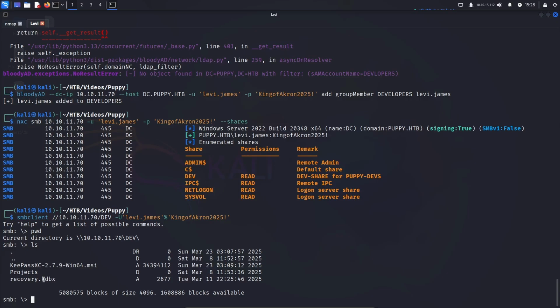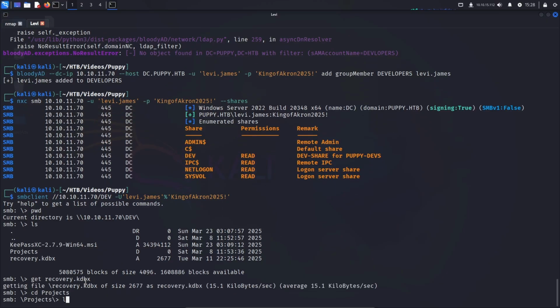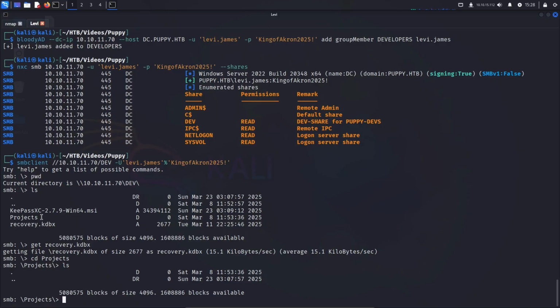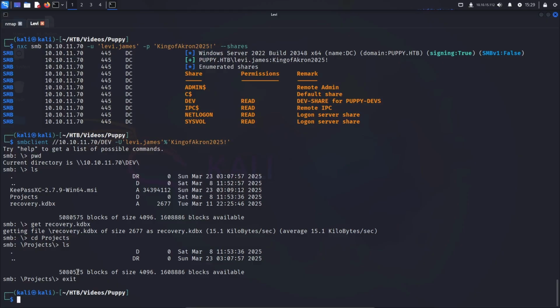We see a KeePass. So KDBX is just like a KeePass, which is just like a password manager. So we have a recovery file, so we can download that, cd into projects, see if there's anything here, and there's not. So we see obviously KeePassXC, and then the corresponding recovery file. This is the application itself. And this project folder is separate, but there's nothing here. So nothing really else to check out in that SMB share.